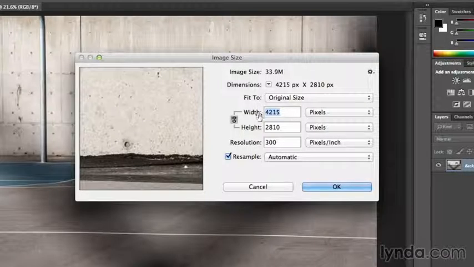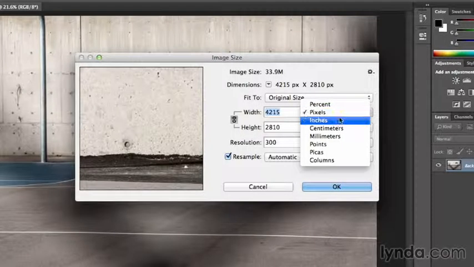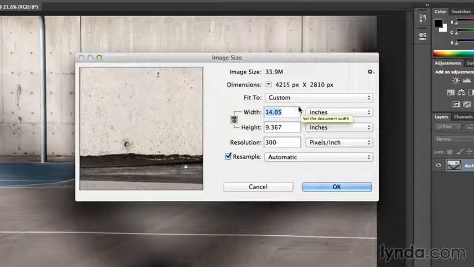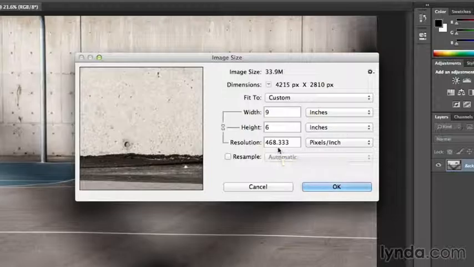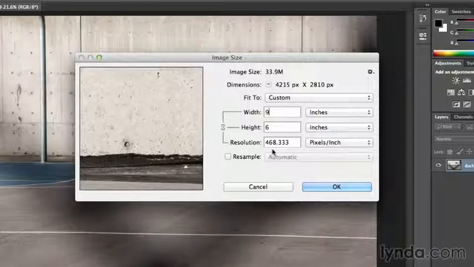And then I'm going to make sure that my width and height are set to inches. So if we wanted to print this image 9 by 6, let's uncheck the resample option, and then for width, we'll enter in 9. And sure enough, we can see that if we change the width to 9 and the height to 6, our resolution is still up around 470, which is plenty of information if we're printing to our inkjet printer, and probably more than enough information if you're printing to a medium to even high line screen for the printing press.